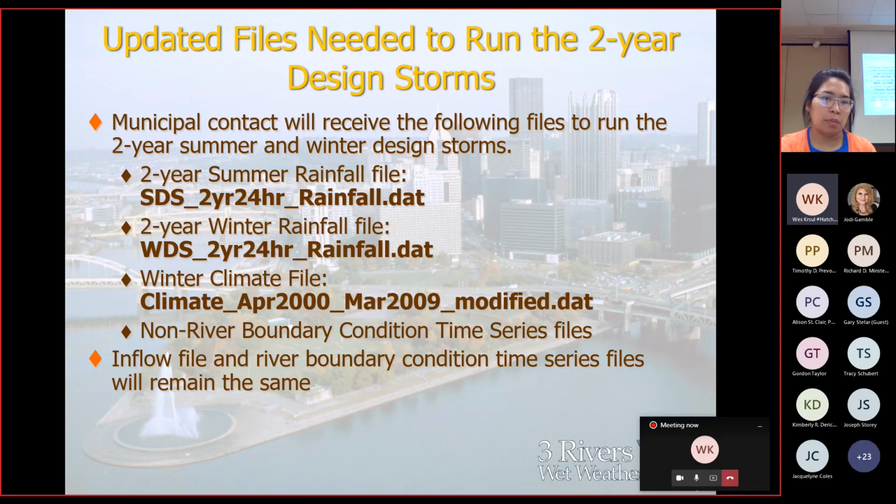And you also receive an updated non-river boundary condition time series. So that's, again, time series representing the system-wide model from where your model was extracted from. The inflow file and the river boundary condition time series files will not be changed. So you can leave those the same.